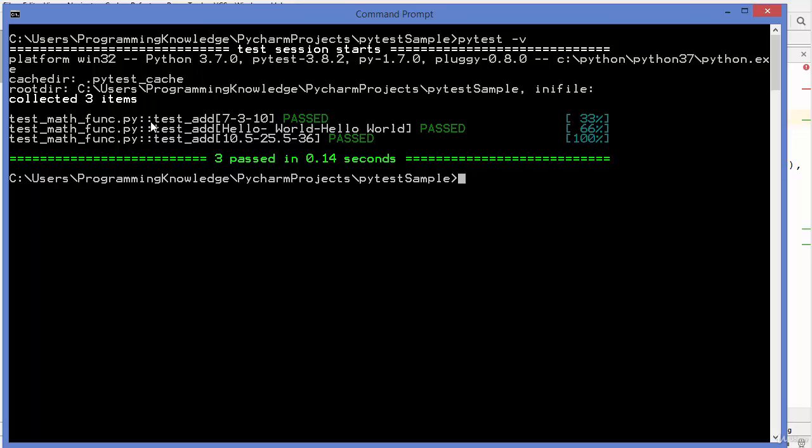You can see now that three tests were run, and the first test was with the values 7 and 3, and the expected result was 10 and it passed. You will also see which arguments were passed. In the second test, hello and world were passed, and the expected result was hello world. And in the third test case, 10.5 and 25.5 were passed as the arguments, and the expected result was 36.